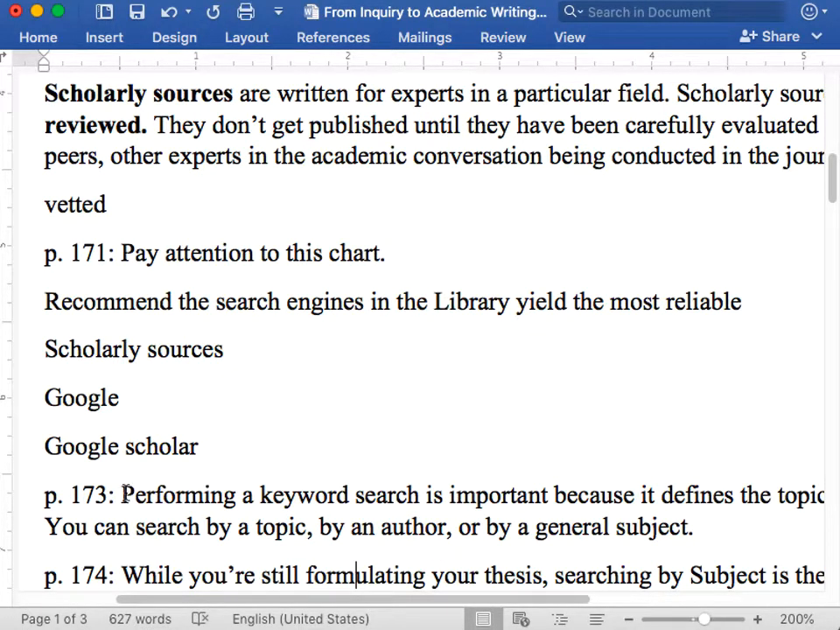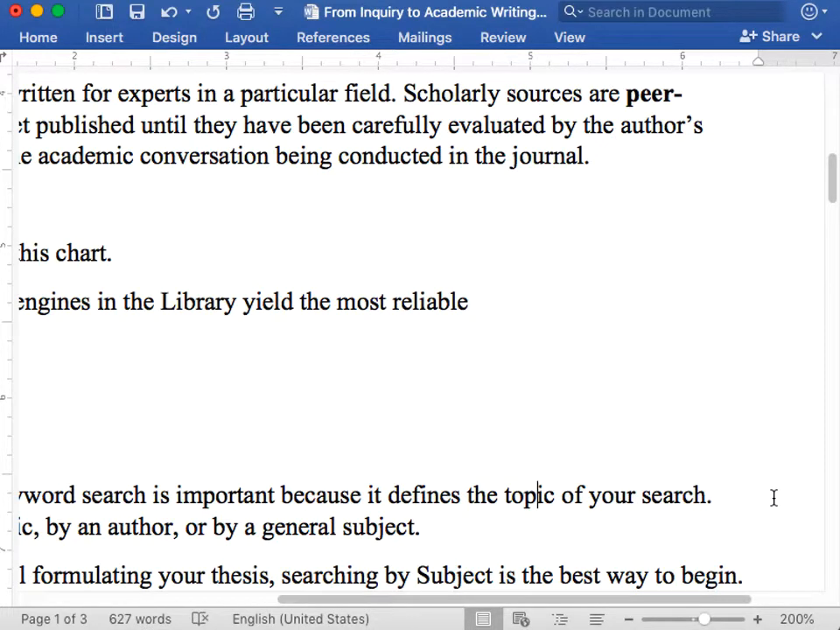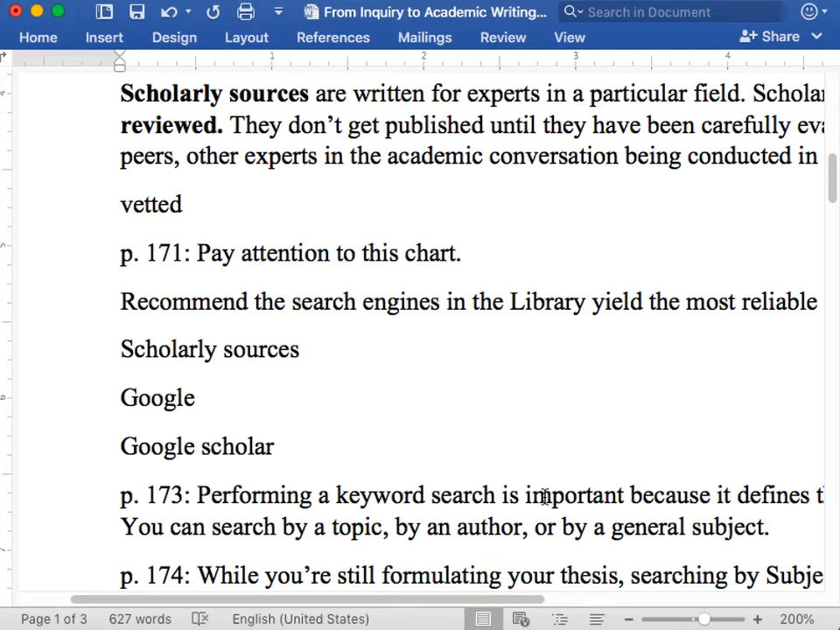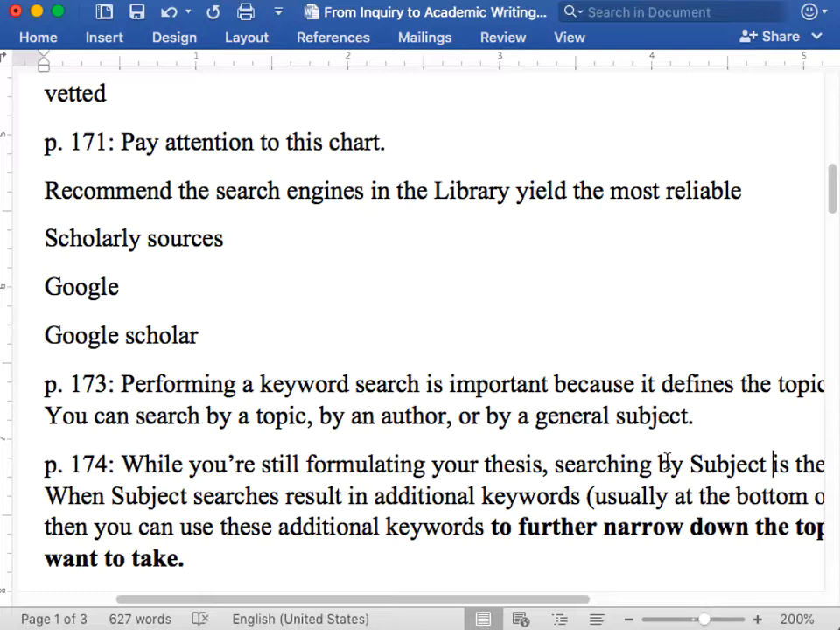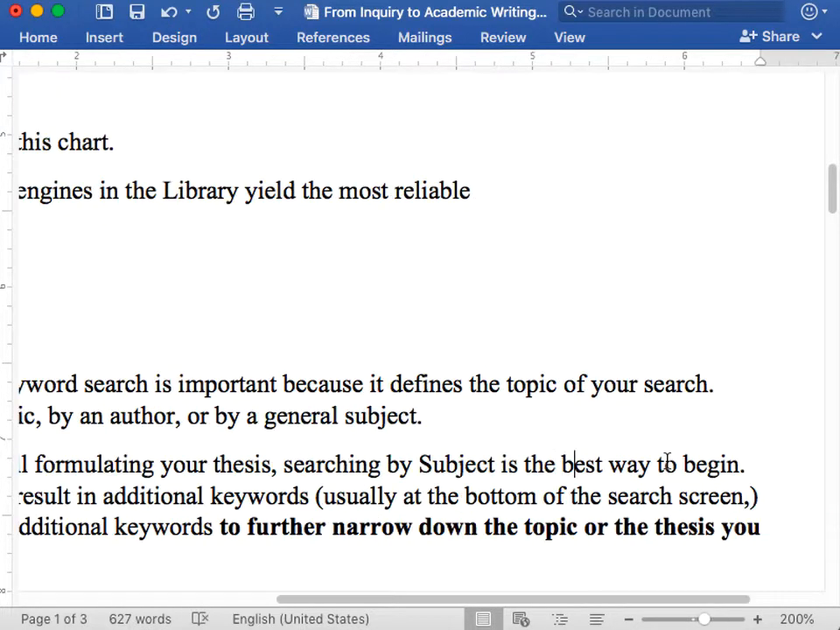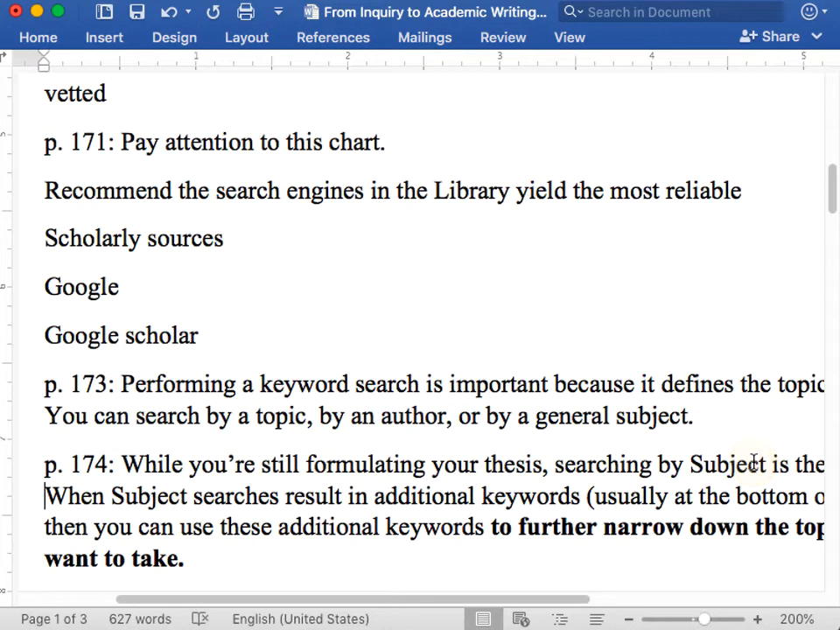When you start to search using a search engine, you can perform a keyword search. This is important because it defines the topic. So generally speaking, what I suggest that you do is, if you don't know what your thesis is, if you don't know what your topic is, don't begin with a keyword search. Rather, while you're still formulating your thesis, I would suggest searching by subject rather than performing a keyword search, because searching by subject is the best way to begin doing your research.